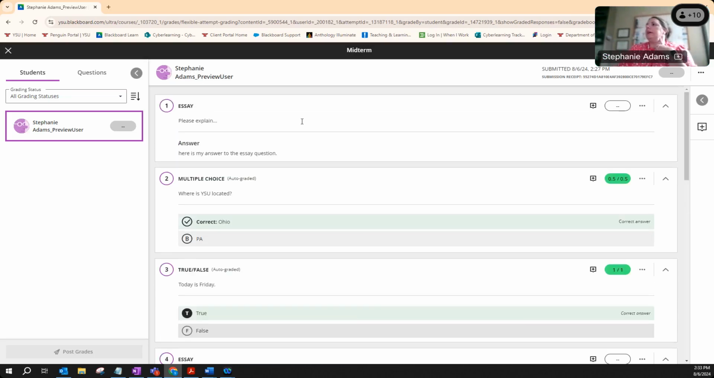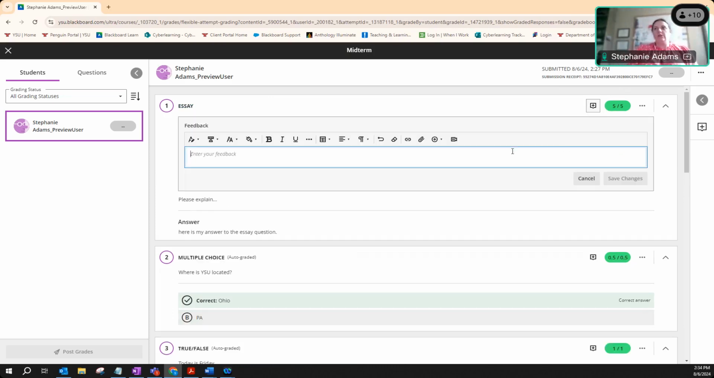So let's go ahead, and here was my essay question. Here is the student's answer, top-notch answer if you ask me. Over on the right-hand side, I'm going to grade this. We're going to give her a 5. And you can actually add individual feedback per question. So not only can we give the student overall feedback for the entire assessment, but I can give them feedback just on this essay question.